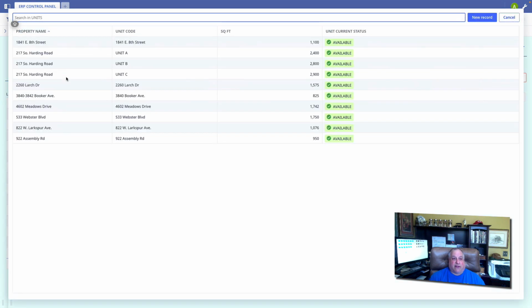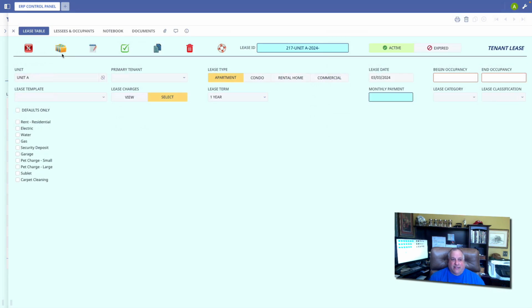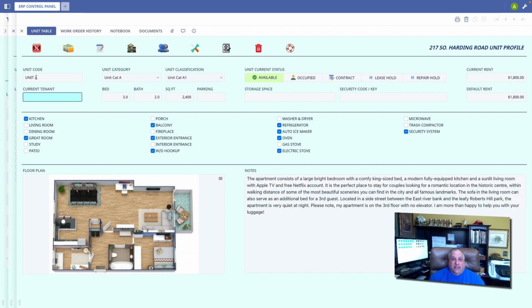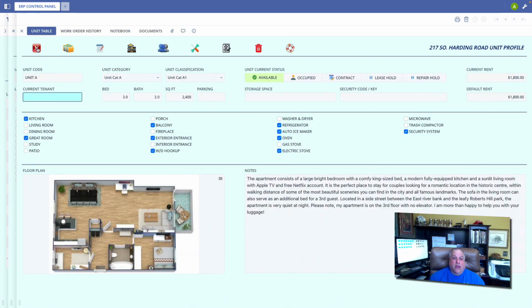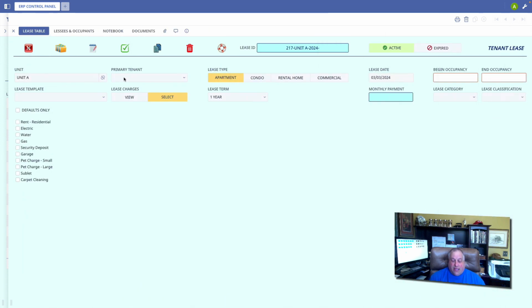First, we're going to identify the unit that's being rented. Now, by defining the unit, we also define the property and can link back to the owner of that property. All of that is done automatically. And we then identify the tenant.